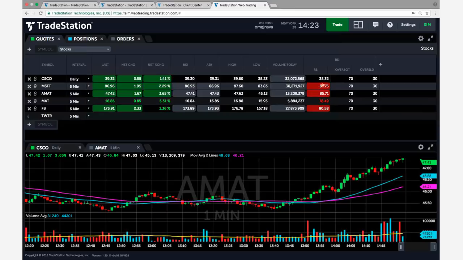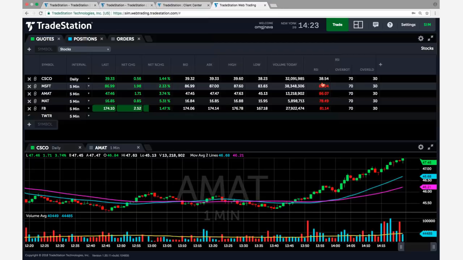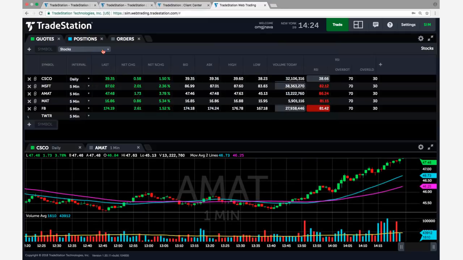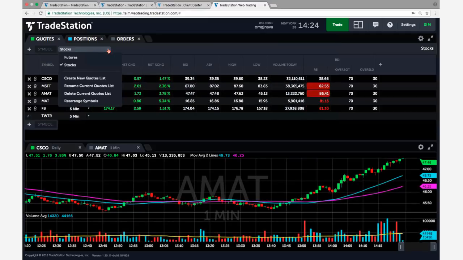As you can see, the functionality is very robust. You don't have all the bells and whistles that you find on the TradeStation desktop version, but it does allow you to look at different quotes, and it does allow you to monitor your orders and positions. We're going to show you also that you can create multiple lists of symbols.